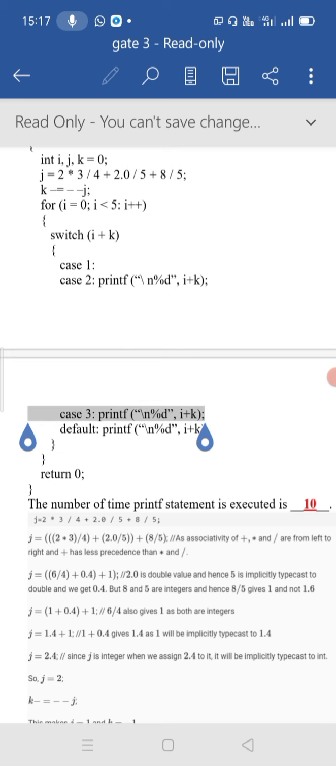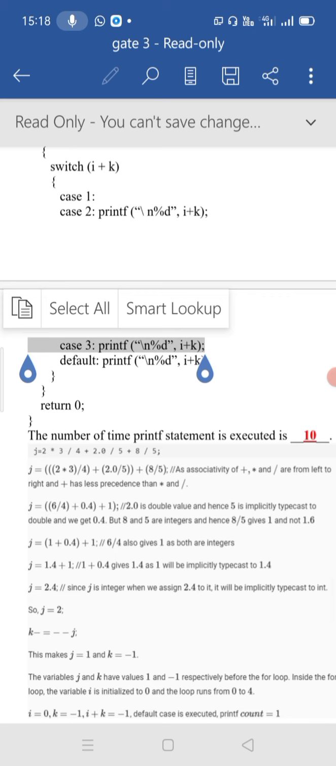For i equal to 0, initially the condition needs to be executed. i is less than 5, yes, the condition is true. We move on to the switch statement. Inside the switch statement, i plus k, i holds the value 0 plus k also holds the value 0. So initially we need to calculate the j value. So j contains 2 into 3 by 4 plus 2.0 divided by 5 plus 8 by 5.